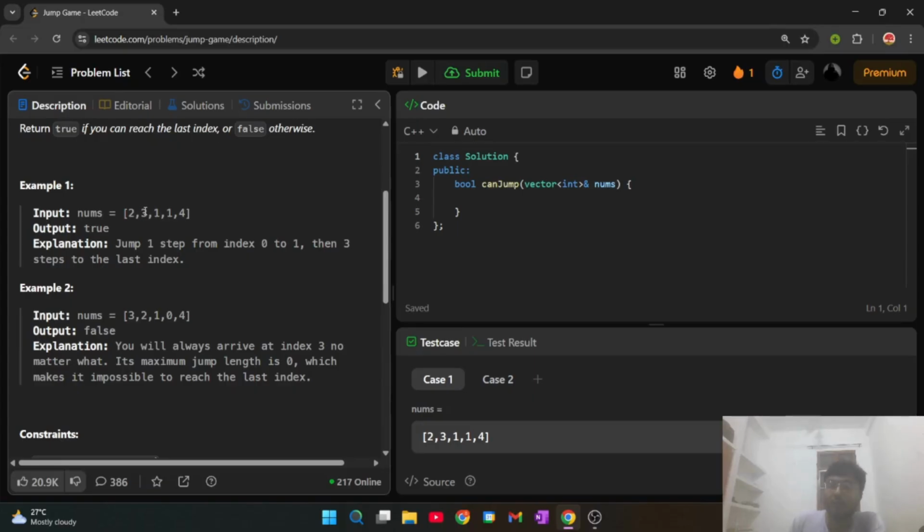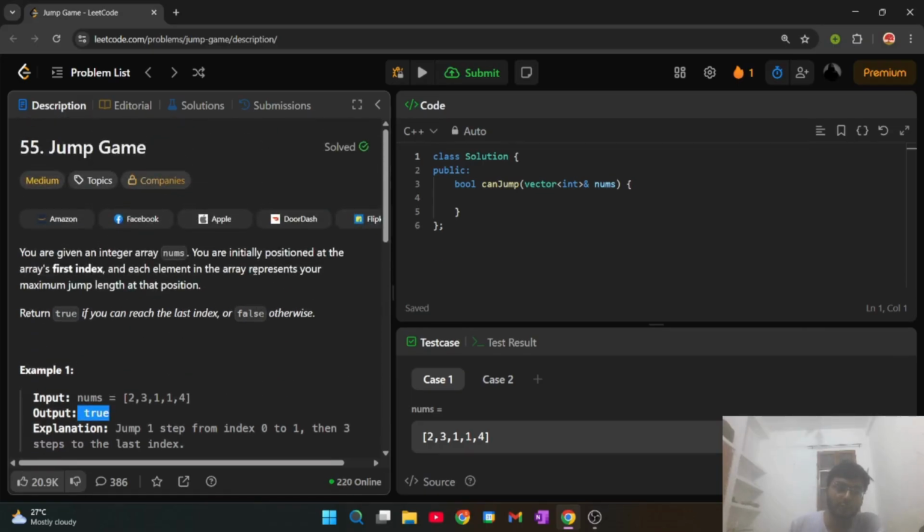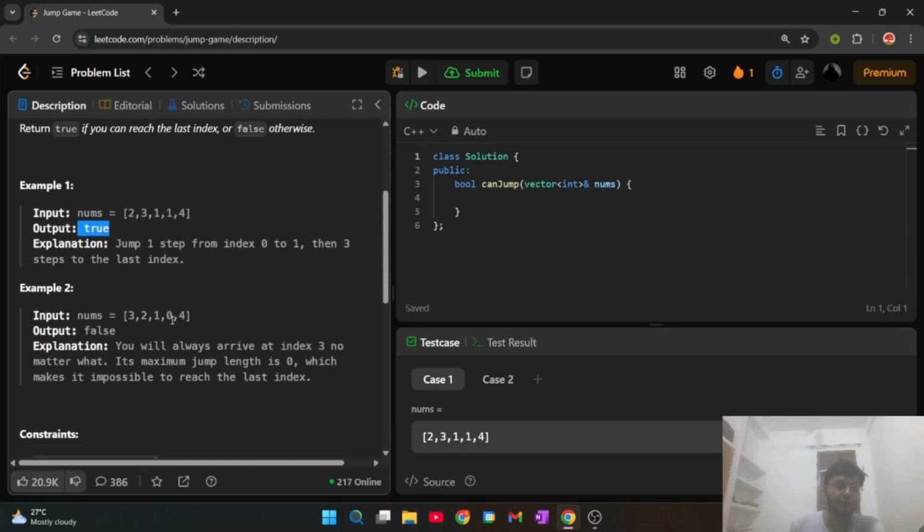Here, what is the maximum jump we can take? 3. So we can reach index 4 itself. If we reach the last index, then we can return our answer. Same as this index. So here we can see that true is the answer. From the question itself: return true if you can reach the last index, or false otherwise.